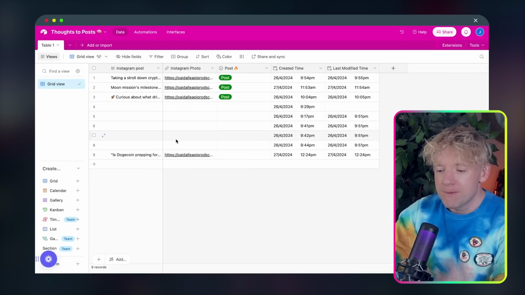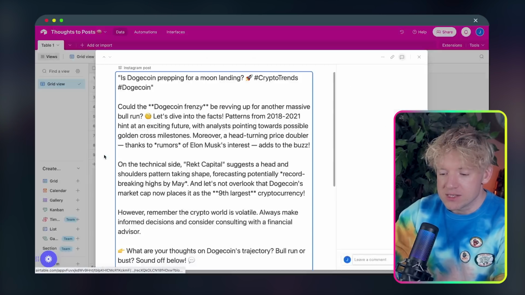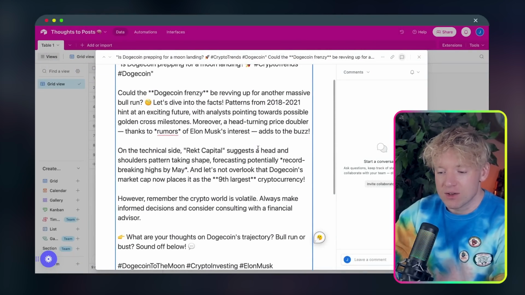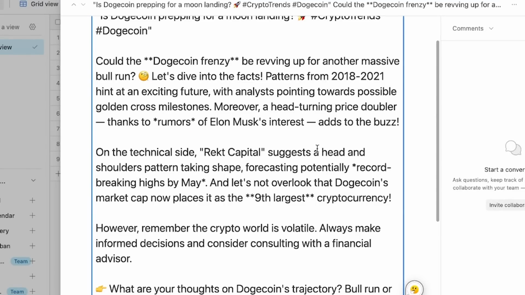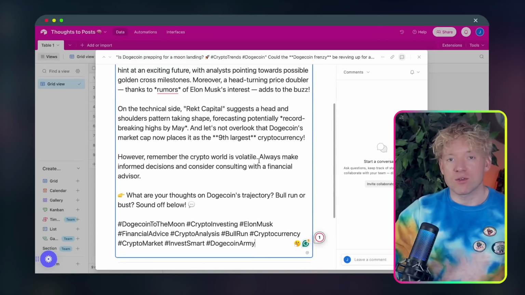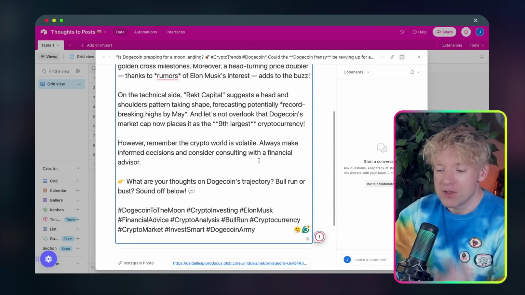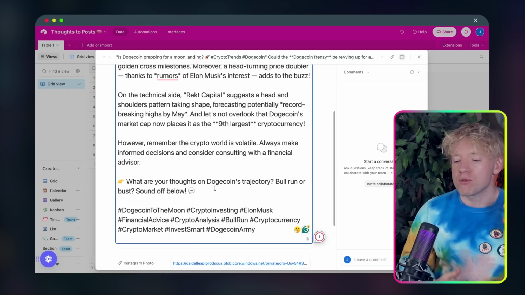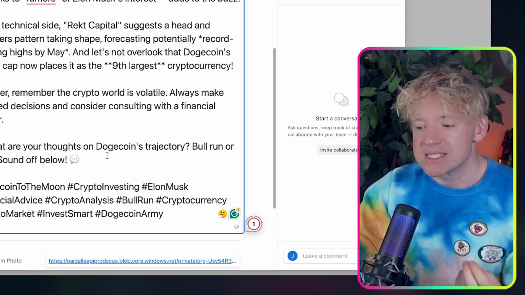So I'm loading it up, and look at this, guys. Is Dogecoin popping for a moon landing? Hashtag crypto trends, hashtag Dogecoin. Could the Dogecoin frenzy be revving up for another massive bull run? We read through, look at this, guys. This has been trained on all of our posts and the agents down below in the community, but look at this end here, right? What are your thoughts on Dogecoin's trajectory, bull run or bust? Down below. We're getting engaging CTAs.